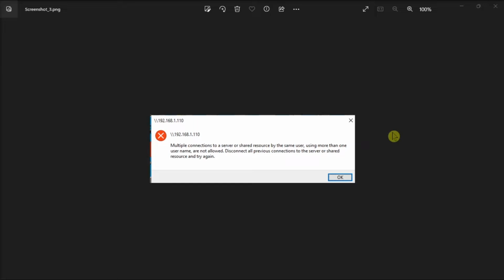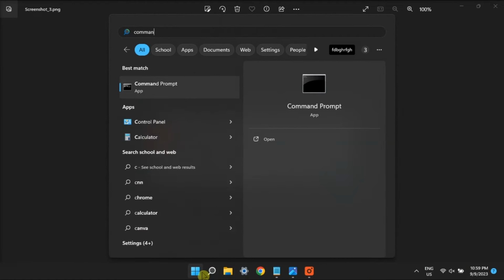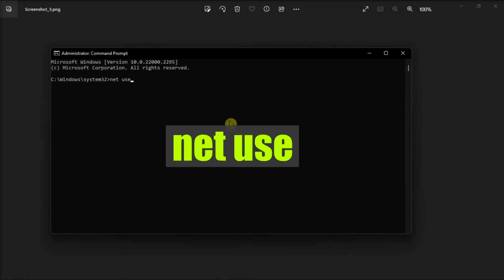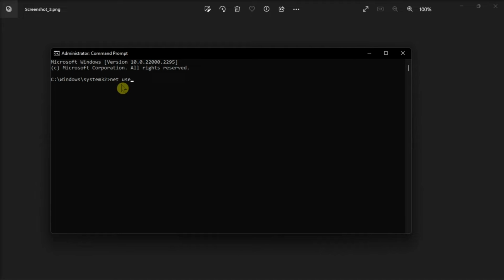For the next possible solution, try to delete the drivers. Do it by opening Command Prompt with admin rights again. Type in the following. Press Enter, then look for any drives listed that may be questionable.